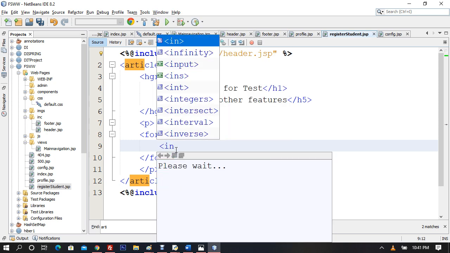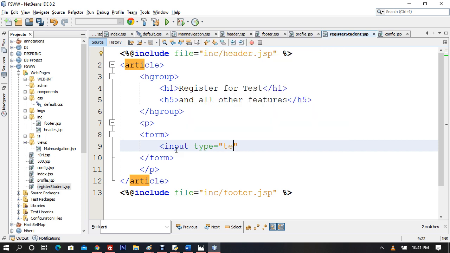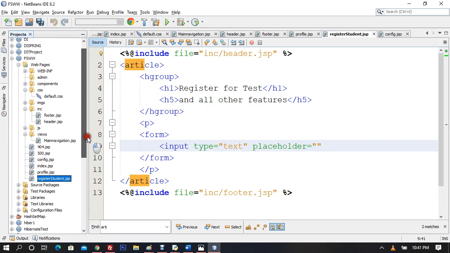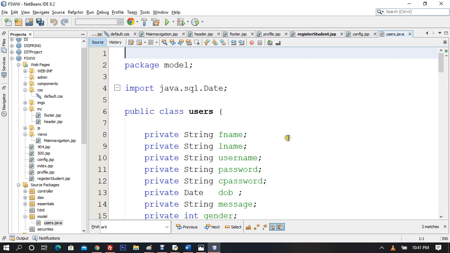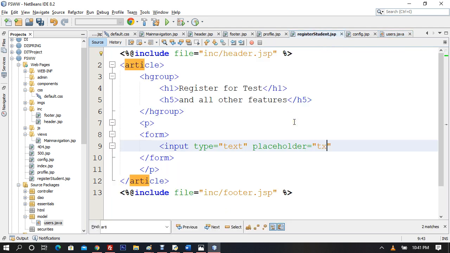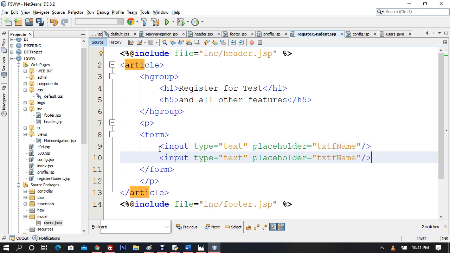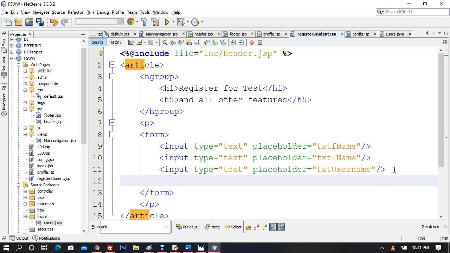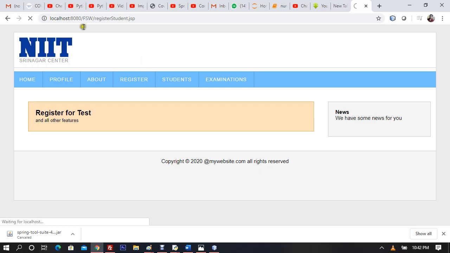Okay, let me go ahead and type input type text placeholder, and we'll have to see what things I have to make. For that I'll go to source packages and go to DAO models. So I have to make fname and lname. Let me quickly make it. I will say txt fname, and then I will make txt lname, no tables today, right? HTML5 styling. So I will say txt user name. And I'll make another, let's say txt password. So they're going to look here and there, right?